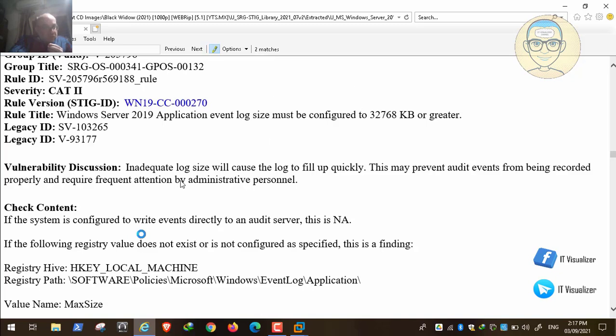So here we say we will do this through a group policy. We should limit the application log size, the system log size and the security log size to a certain amount. Inadequate log size will cause the log to fill up quickly. This may prevent audit events from being recorded properly and require frequent attention by administrative personnel. So when the application log reaches a certain size, it will begin deleting the old events and replace them with newer events, okay.